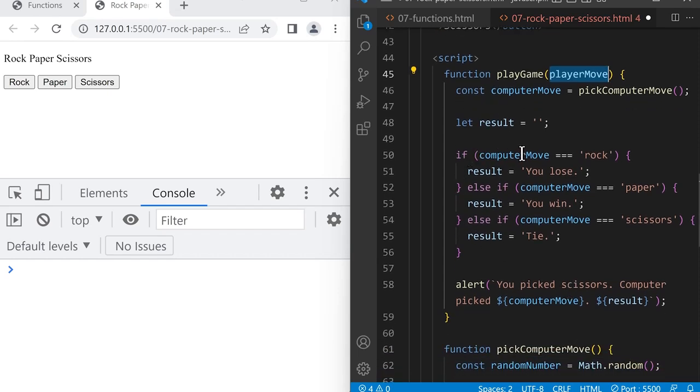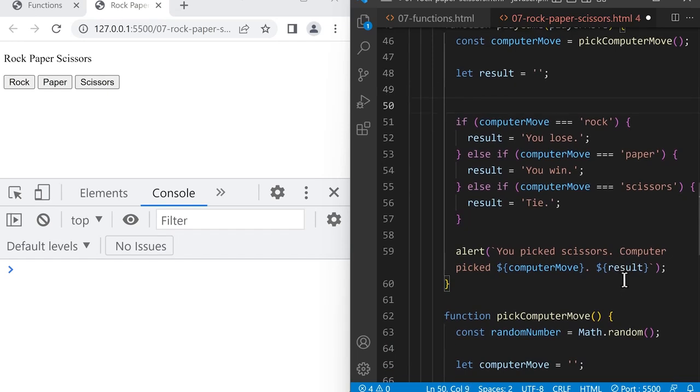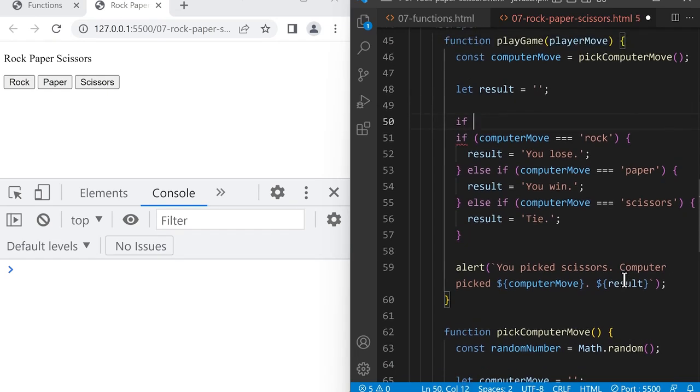Now let's modify the code based on the parameter. Here, this code calculates the result. However, this only works if the player move is scissors. So we're going to put this in an if statement. We'll type if player move equals scissors and curly brackets.